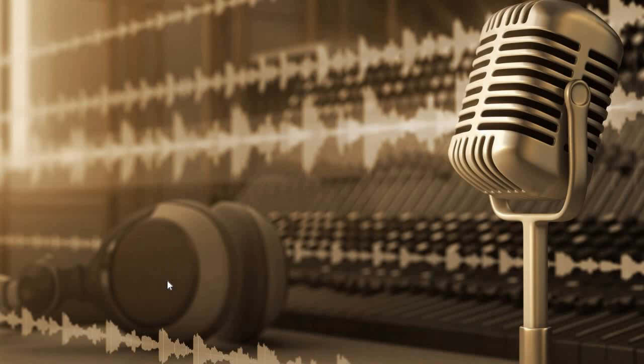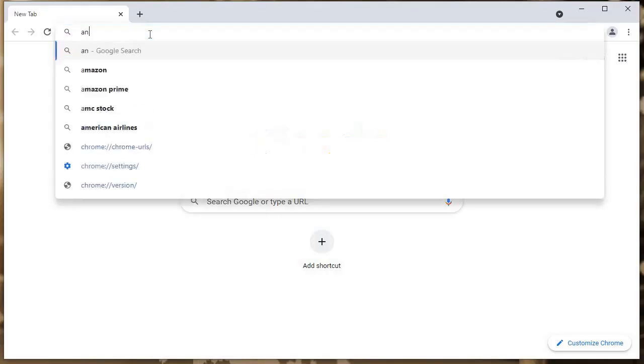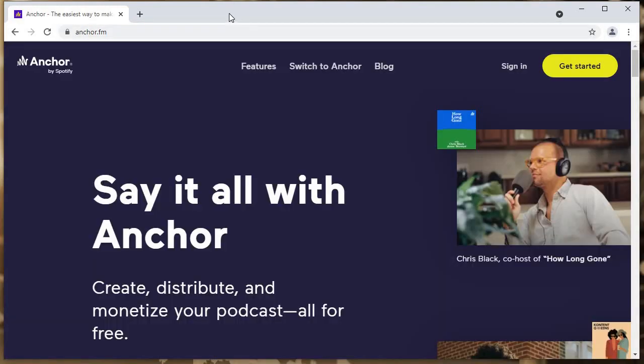First, I'm going to show you the simplest, easiest way to get a podcast started in no time at all. First, I'm going to open up my favorite browser, Google Chrome. No offense to Firefox fans. Next, I'm going to go to anchor.fm. That's anchor.fm. There's a bunch of different services for hosting and distributing podcasts.